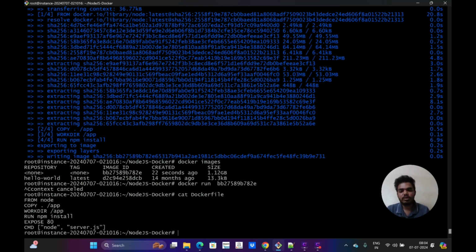But the main step is we need to give the port while running docker run. With docker run, I can give -p, which is publish, to which port. I can give any host port. The container port is 80, that I know, and the host port I have to give before that. Any port that is free on this instance, I can give 3000. You can choose any port. I will choose 3000. Docker run -p 3000:80, then I have to give the image ID.